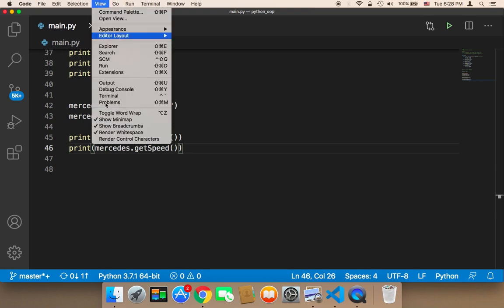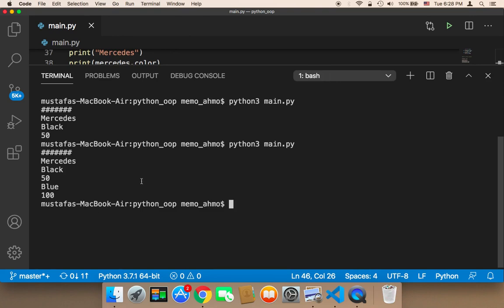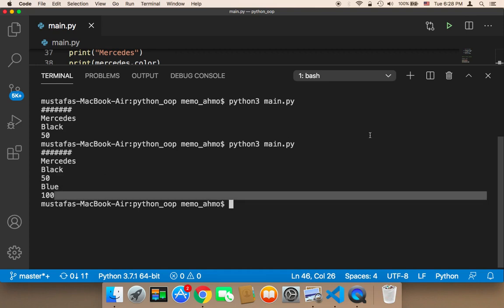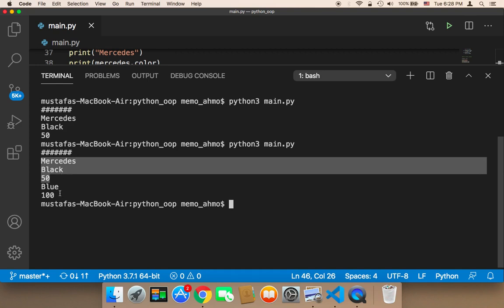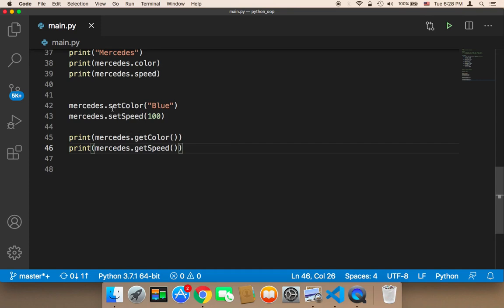So I'm gonna here click on view and then terminal, and guess what? Now initially we are gonna get the default values, first Mercedes and then black and 50, and then blue and 100. So the default values were black and 50, and then I changed them using the setters and getters by using set_color and set_speed, and then I got the color and then I got the speed. So this is how you can use the getters and setters and how you can change values of your properties.